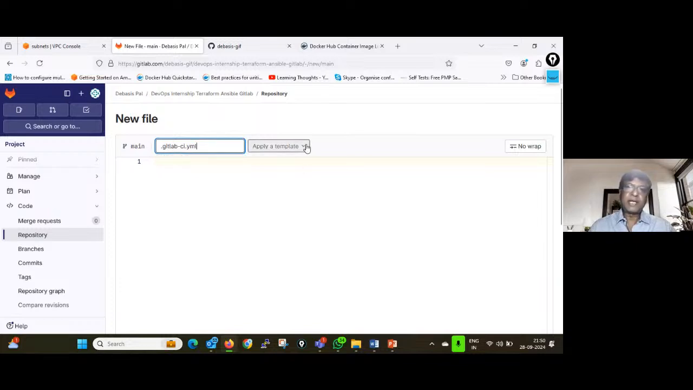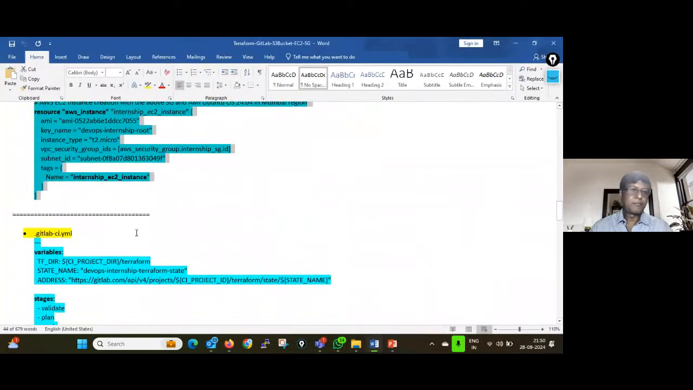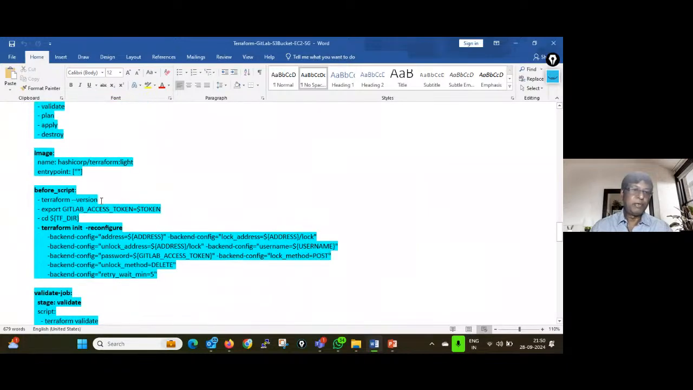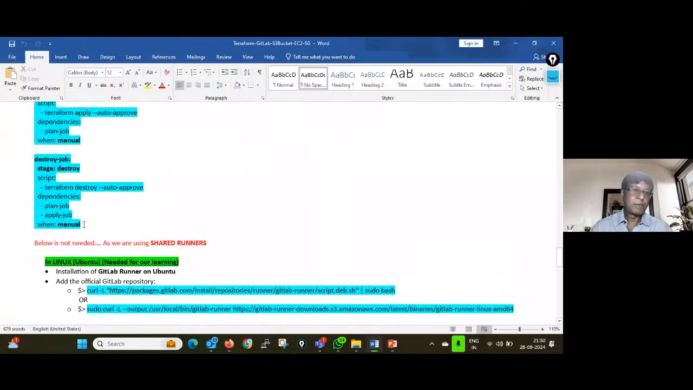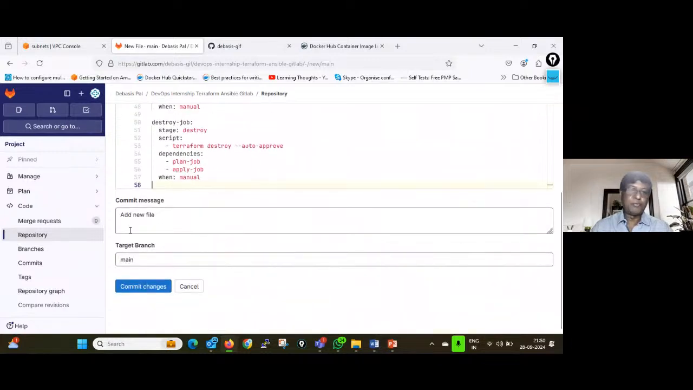And for that, it is trying to say that you can apply a template, but no, I will do it on my own. I will just pick it up from here. I will just copy it. I will explain to you what I'm doing quickly. I will quickly save it because I want to show you.